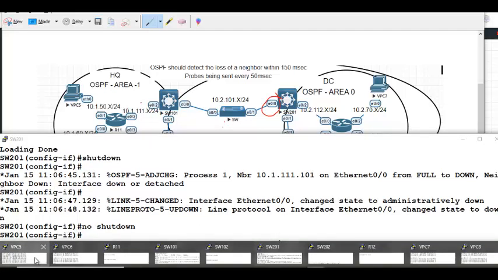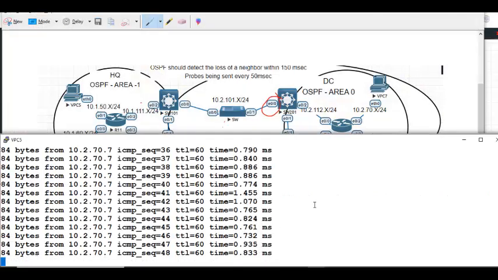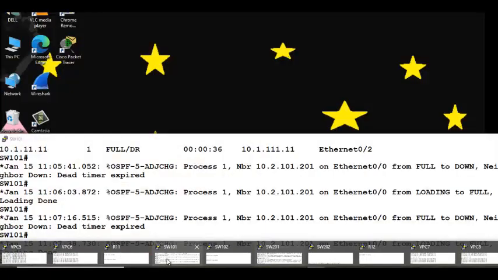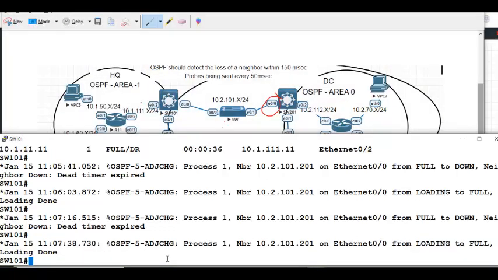Now let's do BFD. BFD can be enabled at the global level, and it can also be enabled at the interface level. I don't want global level. I just want the WAN facing interface, Ethernet 0/0 only. So I'll go under the interface. First let me enable BFD.